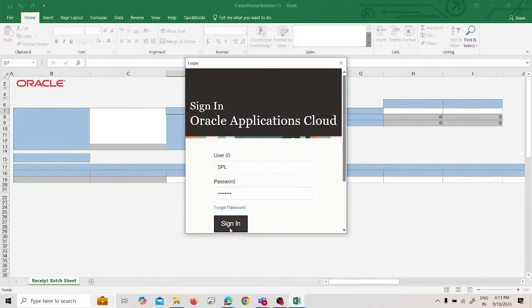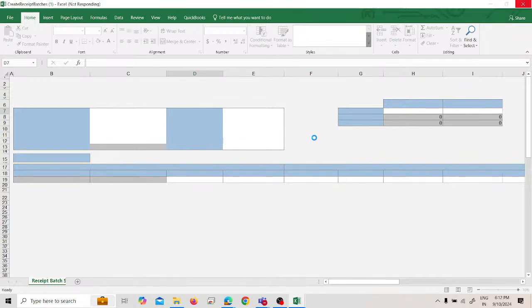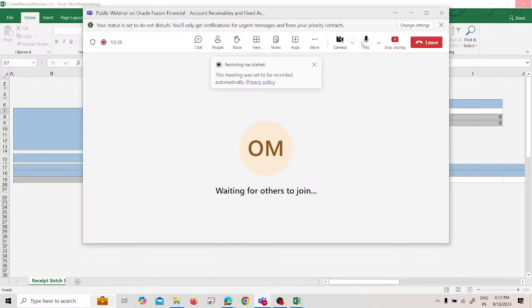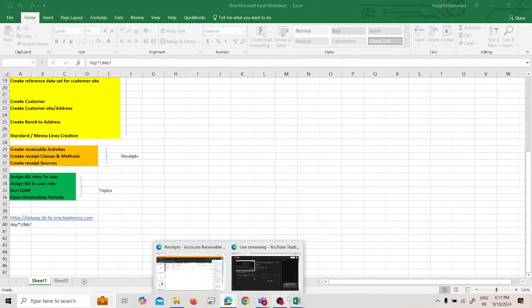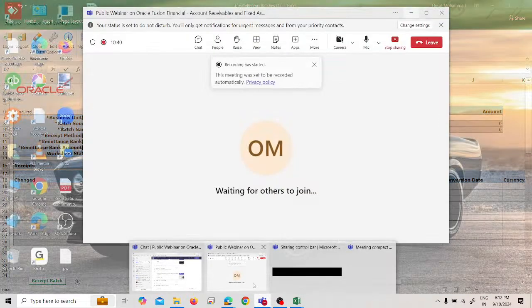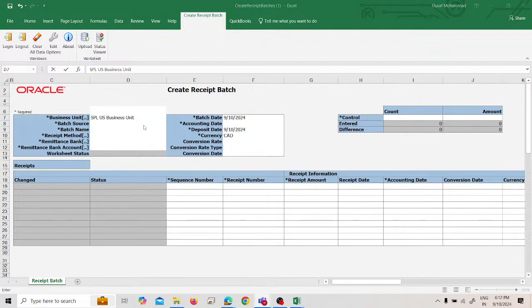Sign it down. Let's hold on a second, so the login can be created. Yeah, now we will just add a business unit that we have. Now the batch source.